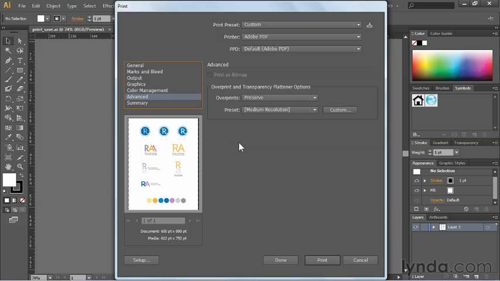In the Advanced section, you have the ability to choose how the overprints are handled, whether or not you preserve them, discard them, or simulate them, and then you can also print a resolution for things that have transparency, like medium, high, or low. In this case, if you're going out for commercial print, I suggest setting this to high. If you're going out for just a regular old inkjet printer, you can select medium, and if you're going for just a screen-ready PDF that's going to be viewed online, low resolution should be fine.